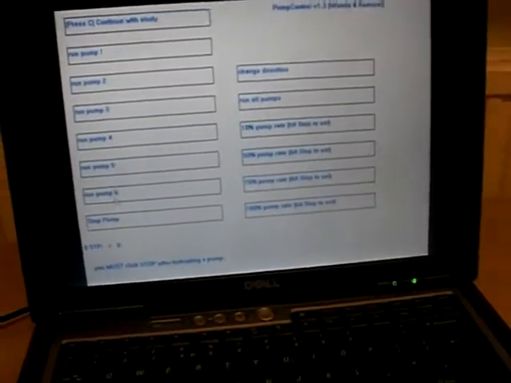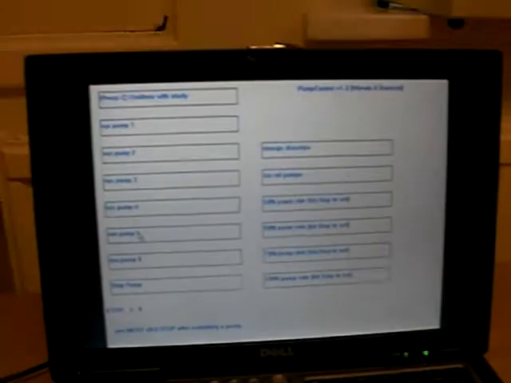As before, we have to reset the software because it simply won't work if we press the pump buttons. So we'll press Control, Shift, and Alt. Do you want to quit? Yes, please. And okay, that's that part done.